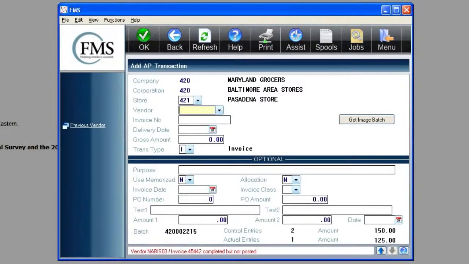Now in the batch mode, you'll notice there's some information down the bottom that wasn't in the direct entry screen. What it's doing is keeping track of the control entries that I entered for the batch and the actual entries that I entered into the system. So you can see that it's expecting one more invoice in the amount of $25.